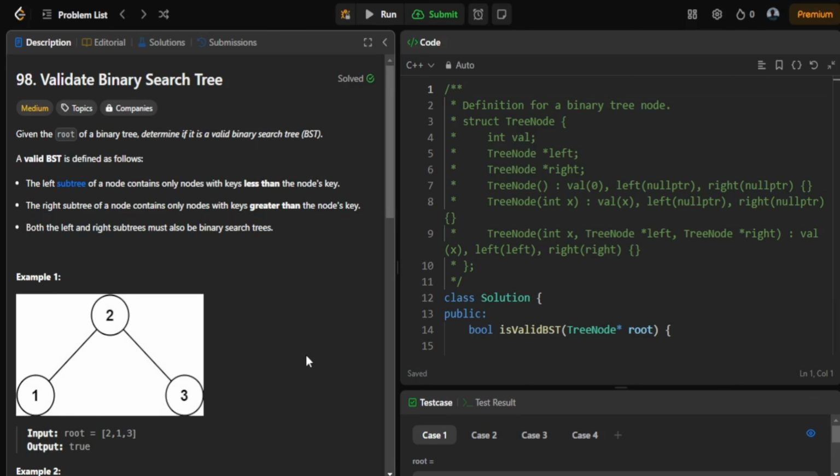So here we are on LeetCode. Let's read our question. The question says, given the root of a binary tree, determine if it is a valid binary search tree or BST. So the question is pretty straightforward. It is saying that I have given you a binary tree and the root of the binary tree. You just have to determine whether that binary tree is a valid BST or binary search tree or not. Okay, this is our question.